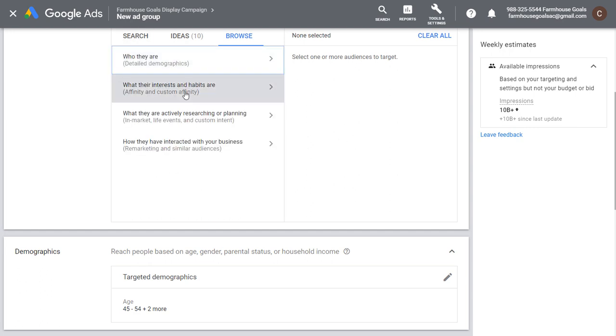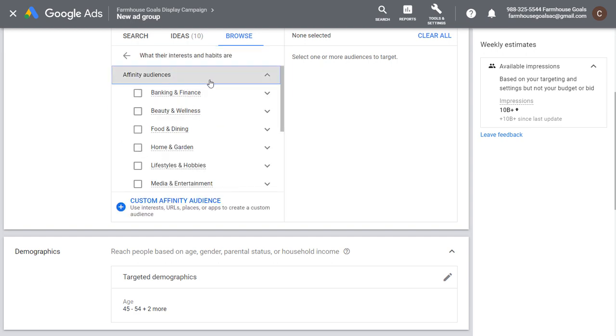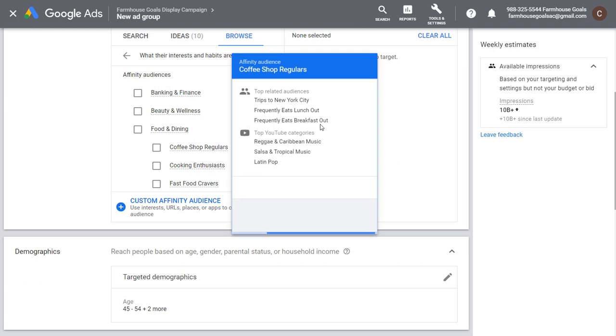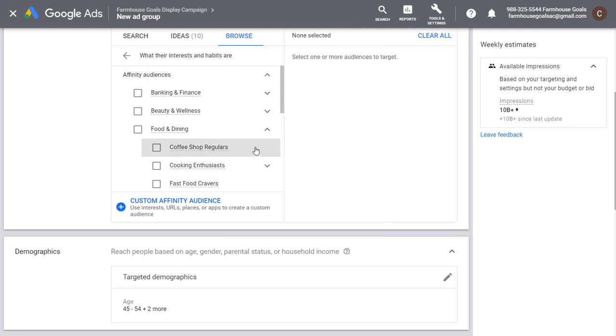Now the next one's affinity, custom affinity, and detailed demographics. If we come in here to affinity and custom affinity, affinity are essentially these broad categories where people would have some level of interest in these different categories. Let's just say I come in here to food and dining, we'll click on the drop down. Coffee shop regulars. So these are people that frequently visit coffee shops, places like Starbucks, Dunkin' Donuts, maybe they're local coffee shops. Google Ads is able to use all the data they have about people to know these people are most likely to go to a coffee shop to purchase their coffee. They might purchase breakfast in the morning, and I can target them.